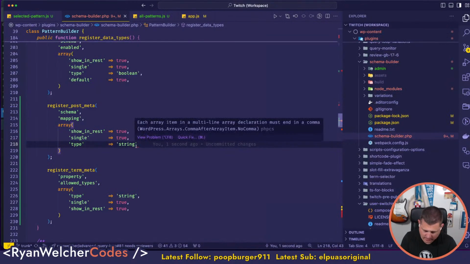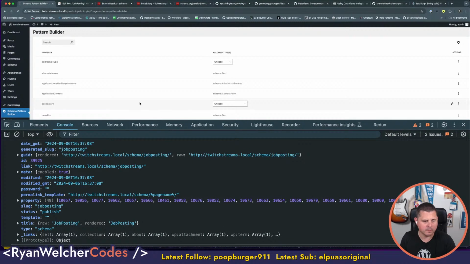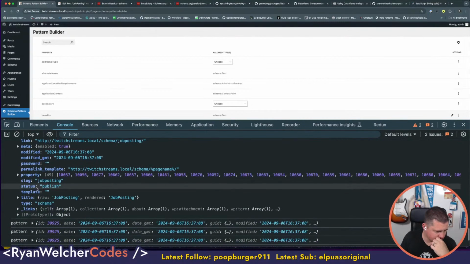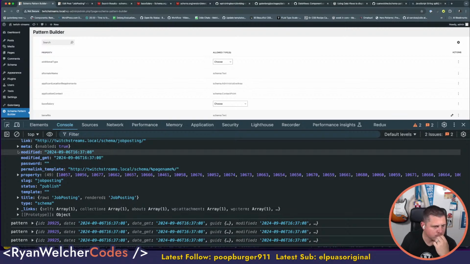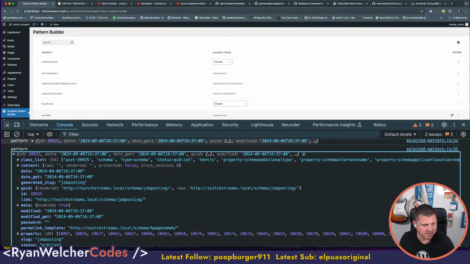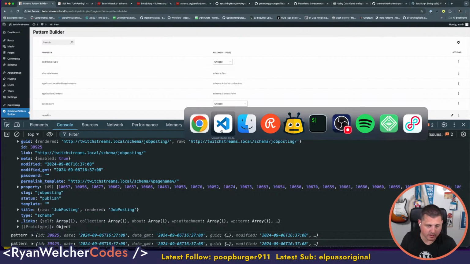I'm going to put default in. I just want to make sure it's actually being registered. Come on now. And then we set this to this mapping. We should be able to see that. Come on, pattern. Let's see. Well, maybe it needs to save something. I don't see it.